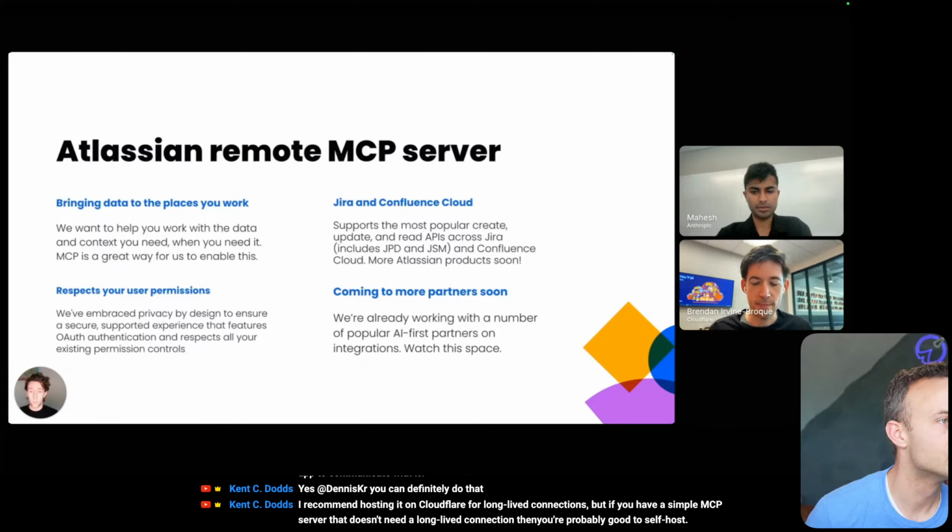For the first release, we're supporting Jira and Confluence Cloud. By supporting Jira, that means we also support Jira Product Discovery, Jira, and Jira Service Management. We'll be supporting more Atlassian products over the coming months. We built this in a way that respects your user permissions, so if you're an admin out there, anyone who uses this will only be able to have access to the data that they already have access to with their Atlassian account.